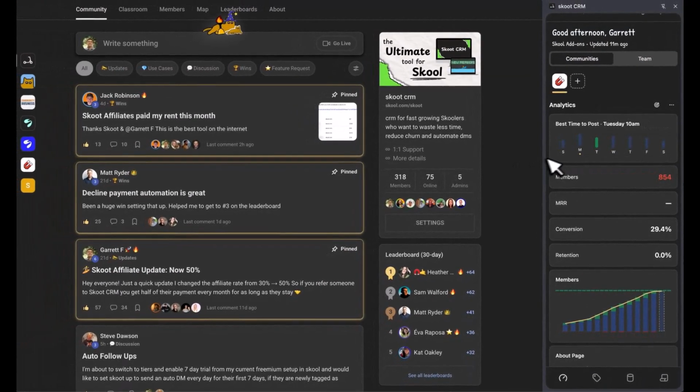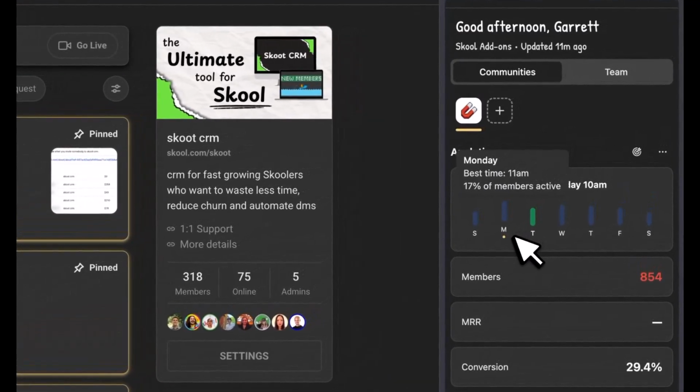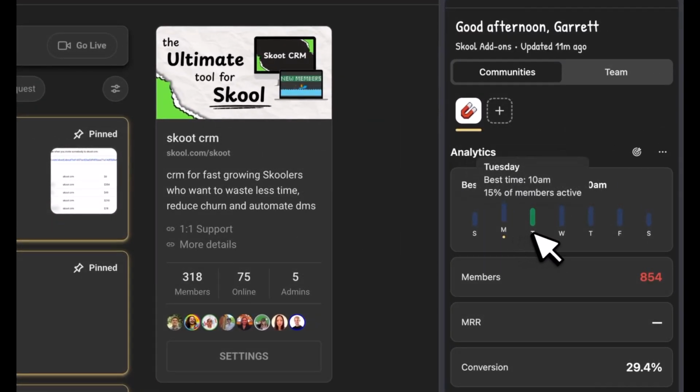Something else that's kind of nice is I can see the most popular hour of the day for every day of the week within my community, which is great for determining when I should make a post. So for example, Monday, the best time is at 11 a.m. my time. 70% of members were active.